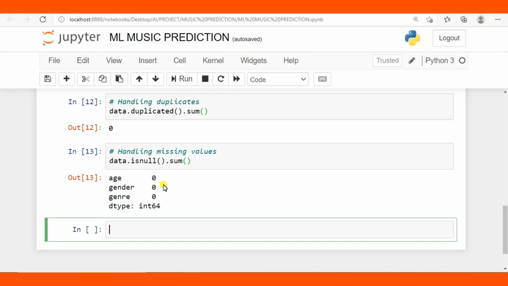The last thing we are going to do is a data type conversion. We are going to convert column genre from object data type to integer, and we are going to do this with the help of the replace function of a data frame in pandas with a Python dictionary.